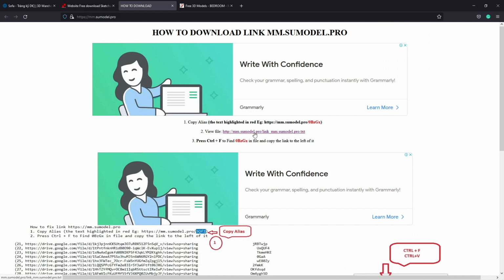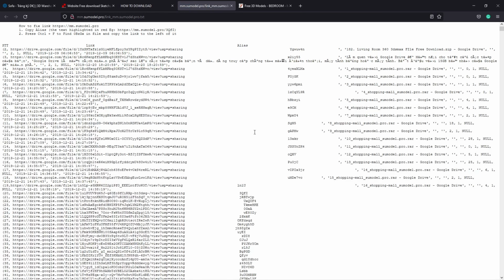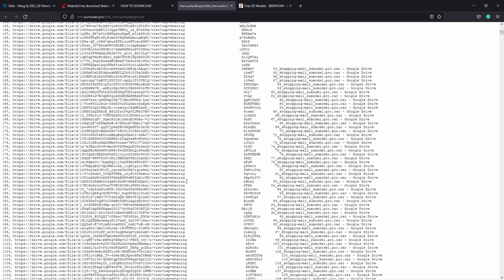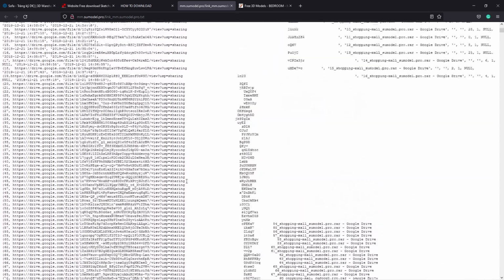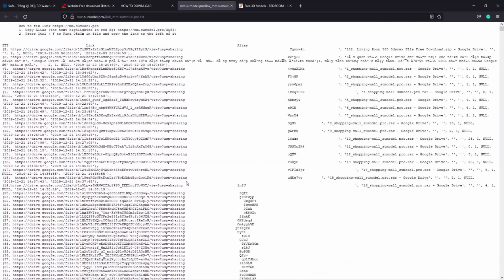Once we click on that, it takes us to another interface. So this interface looks so weird, please. I know it's so weird. It looks like you're coding, but no, just don't be scared. These are files. These are file links. So these are file links of all SU models.